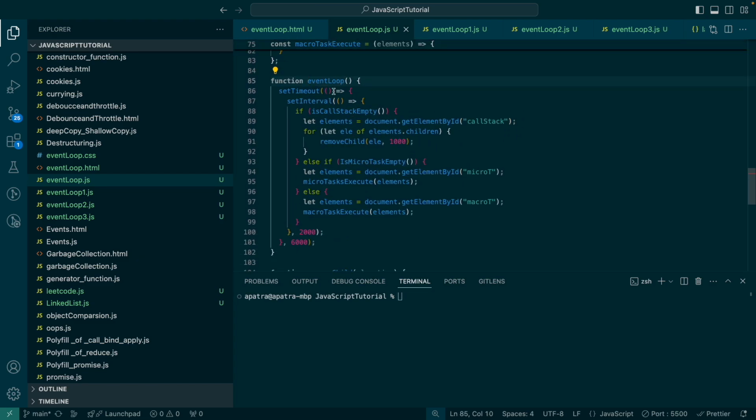So for the event loop, I just created a setTimeout, and inside that I created one setInterval. That means it will continuously monitor whether any tasks are there in the call stack or not. If it's not there, then it will check for the microtasks. If it's not there, then it will come for the macrotasks. That's how I have written it.